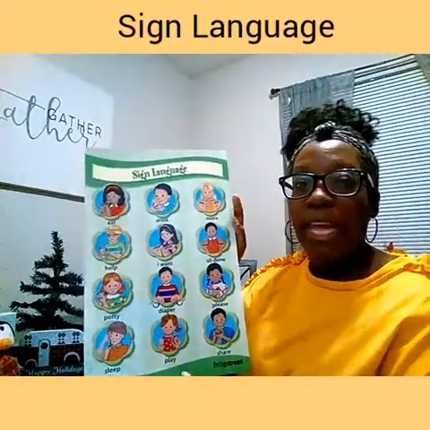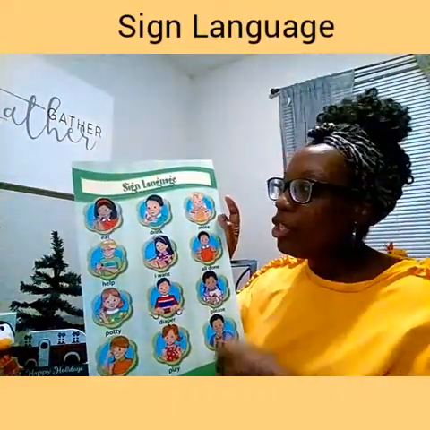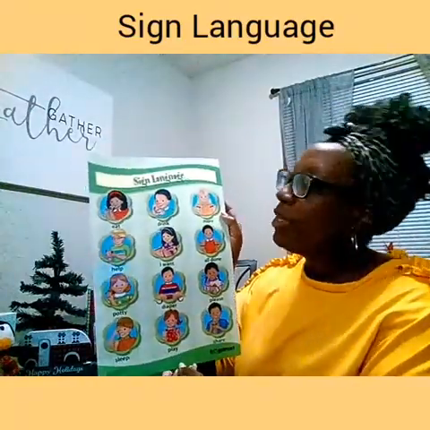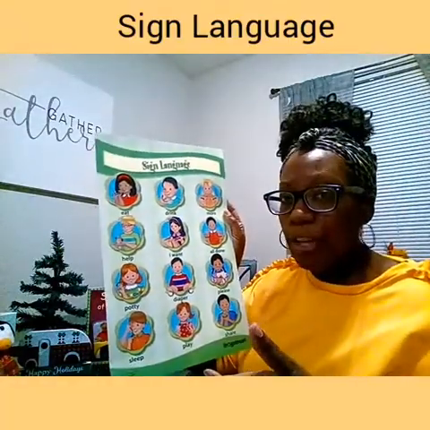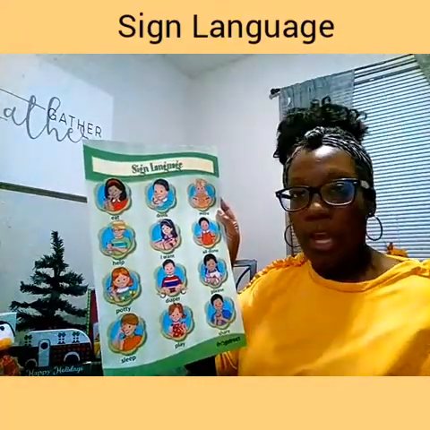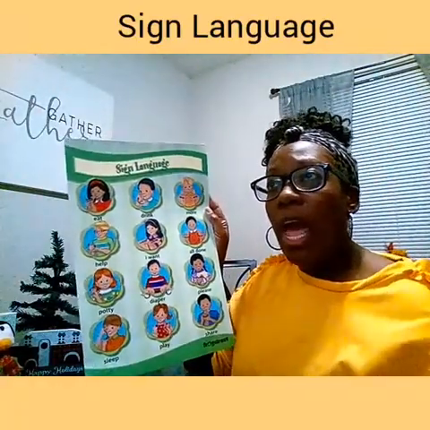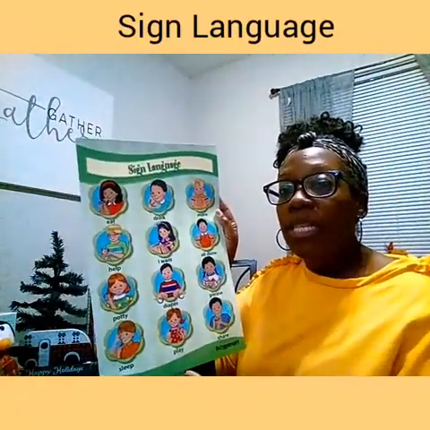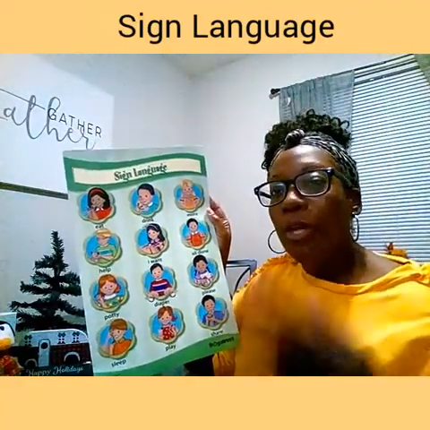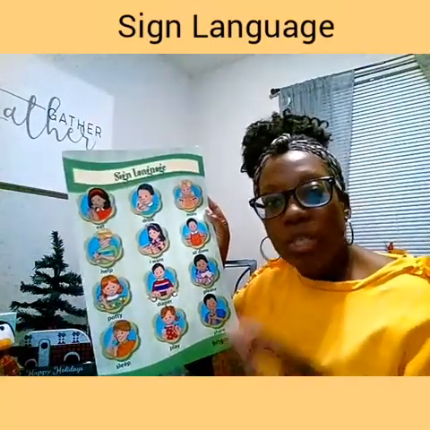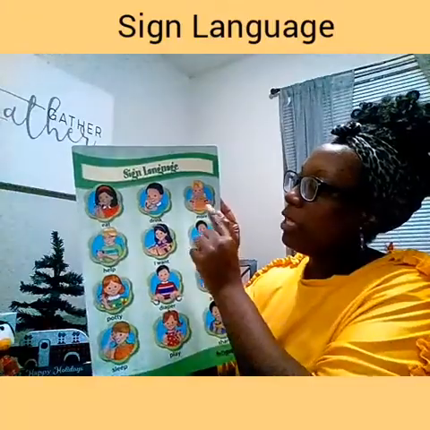Sign language is a way for your child to use nonverbal communication. In your packet you should have received a page that looks like this, and it's just different signs that you can use with your child to help them communicate. It's important to be repetitive in using these signs and to be consistent. When you're talking to your child, make sure that you also use those signs as well. So we can start with the first 3 signs for this week.